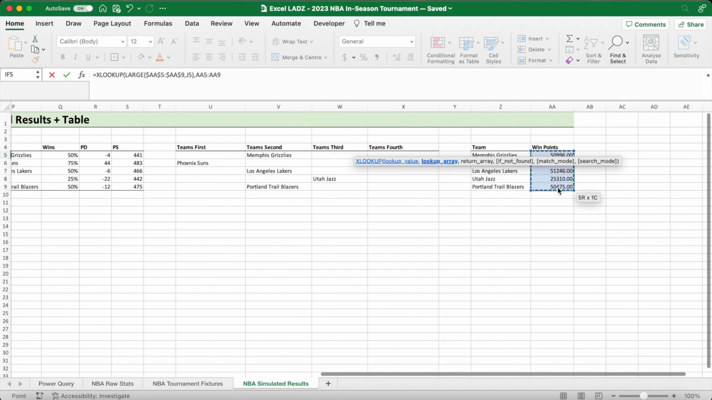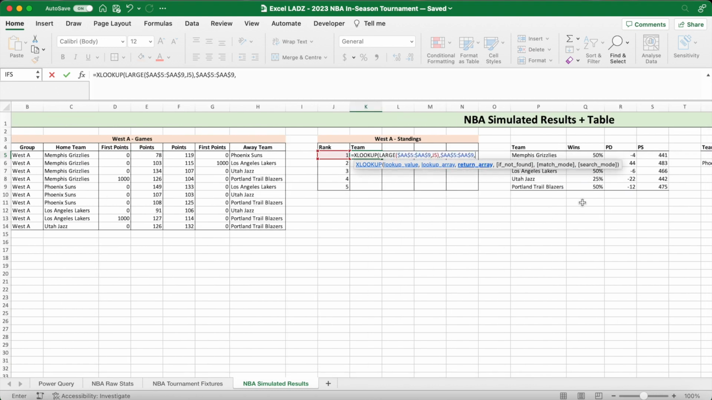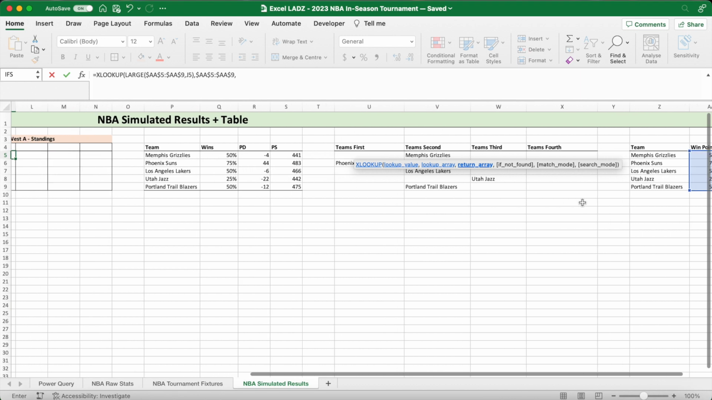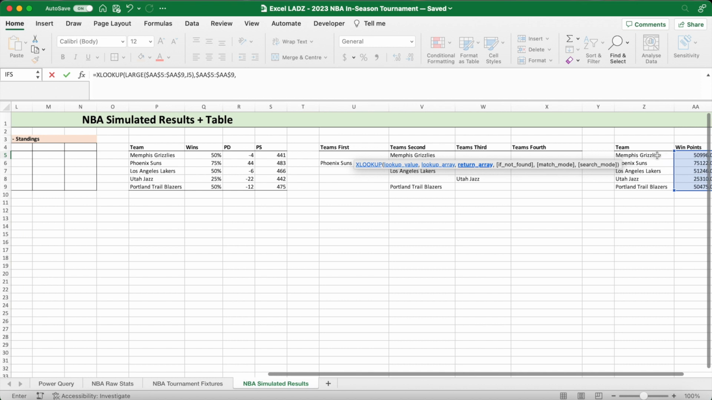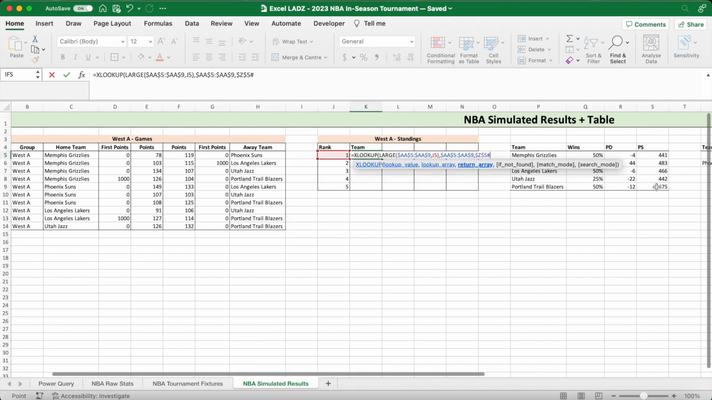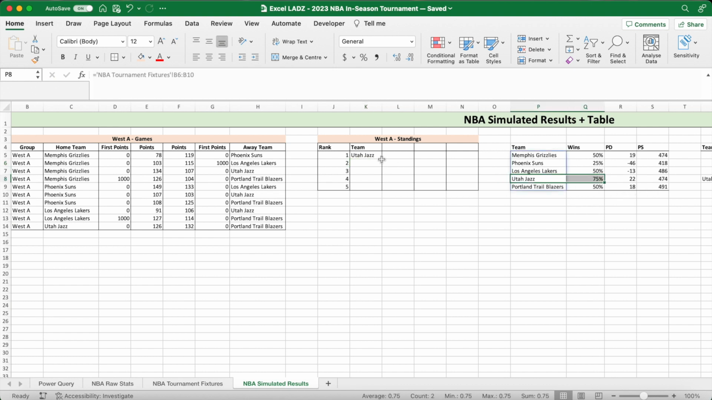Our lookup array is obviously AA5 to AA9, so we're looking up a team in AA5 to AA9 that finished in first place according to the win points, and then we're returning the list of teams themselves. So that's the Grizzlies in Z5 through to Z9. Absolute reference this, close the bracket, press enter, and in this simulation the Utah Jazz have finished first, and we can double check that they have the highest win percentage.